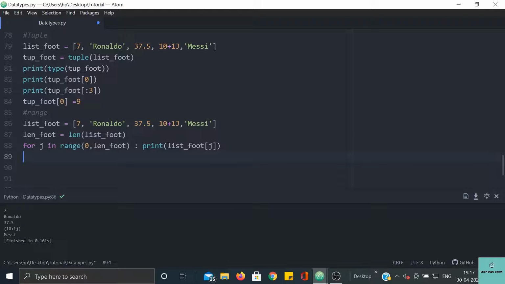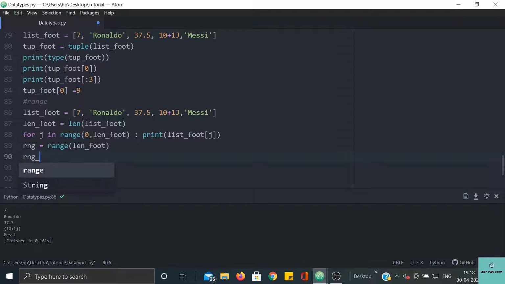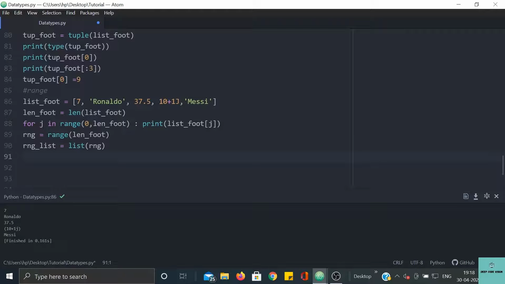You can of course change a range into a list. So you just call list on the range, and that becomes a list with the range.